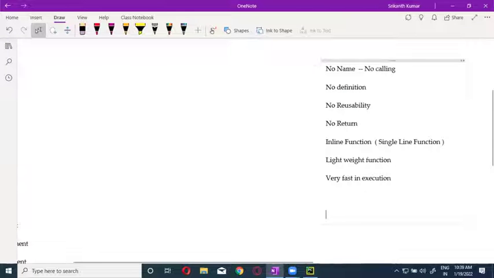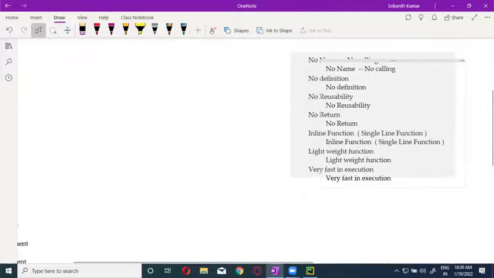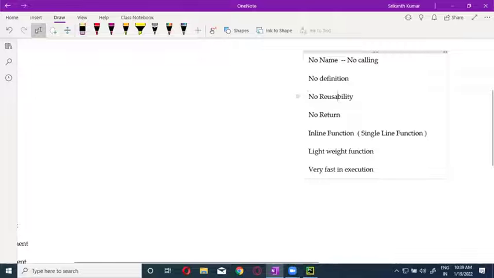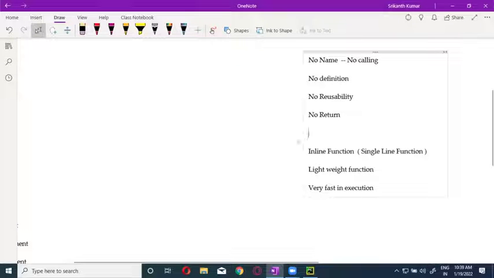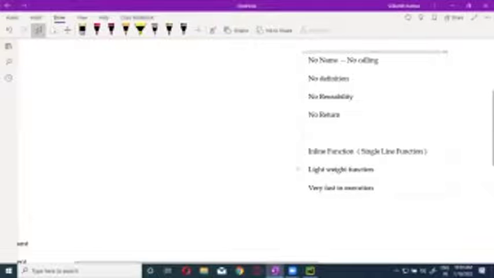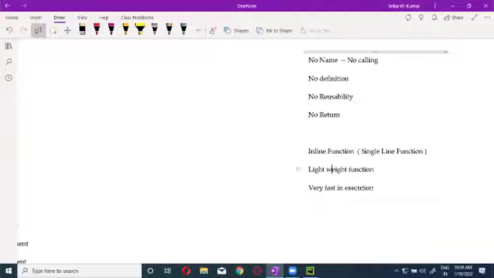Okay, it is a no name. No definition, no reusability, no return, because there is none of them. These are the advantages. What are the advantages? It is one line, only one line you will be doing. And it is a lightweight function, guys, a very, very lightweight one. It is very fast in execution compared to the other.